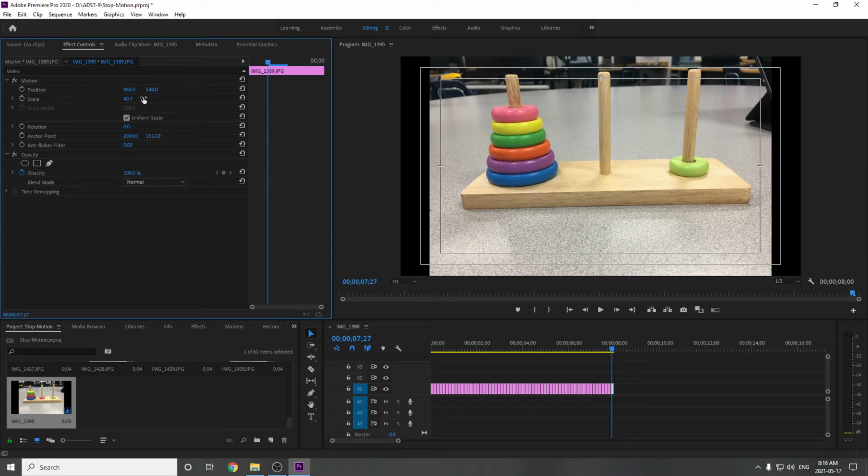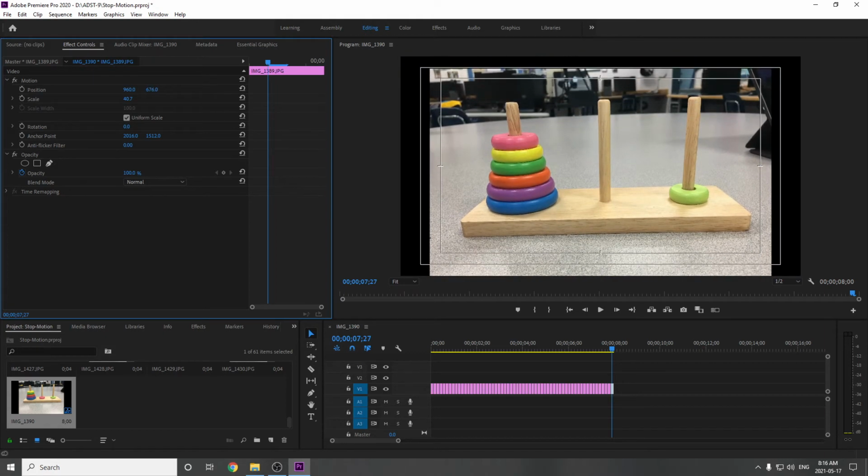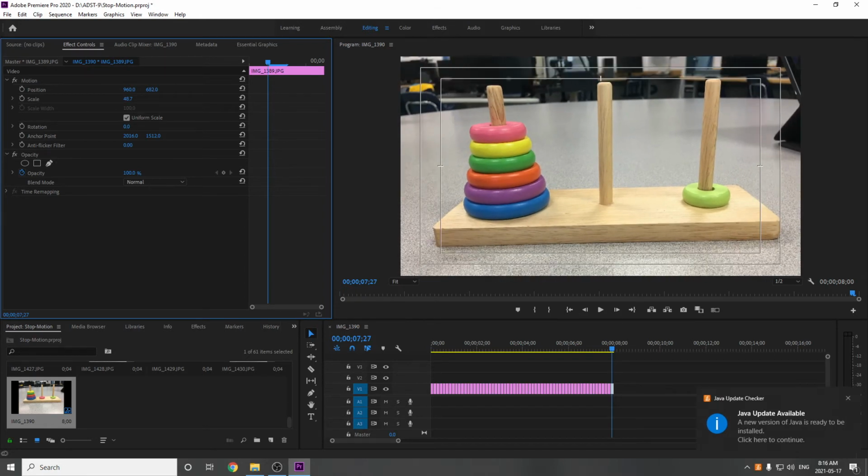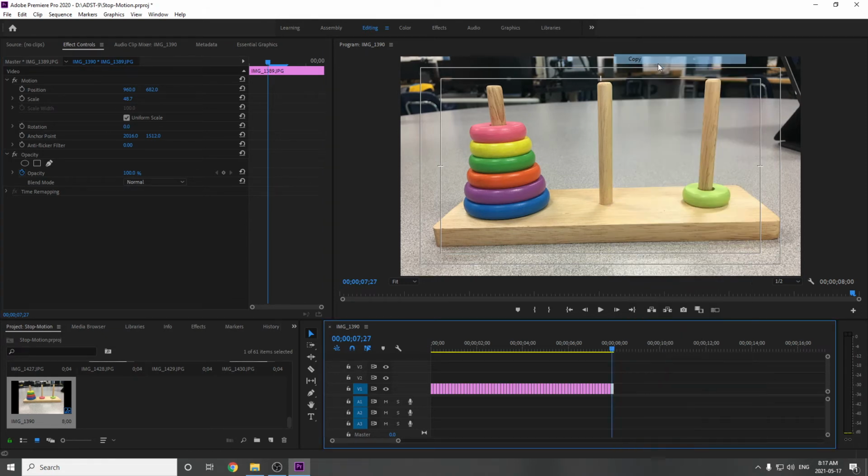Yeah, 40 looks good. And then I'm going to drop the X value. Actually, I'm going to scale that a little bit more still. I want the edges to fill. That looks pretty good. I'm happy with that. Then what I'm going to do is right click and go copy.